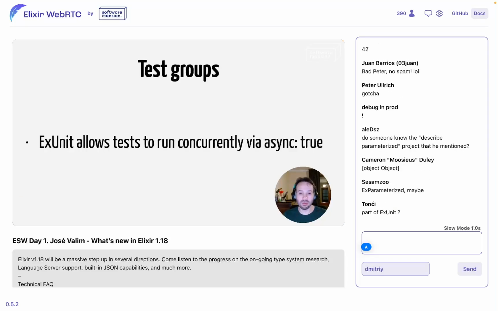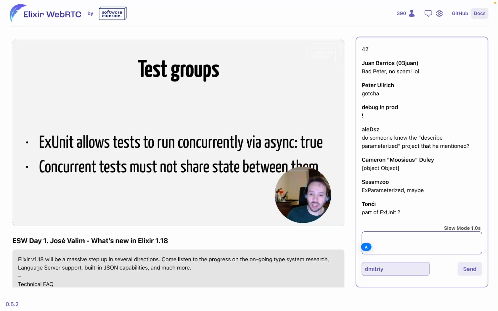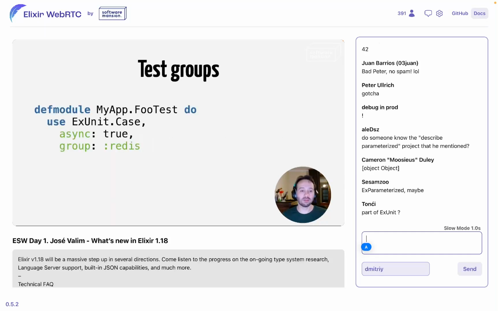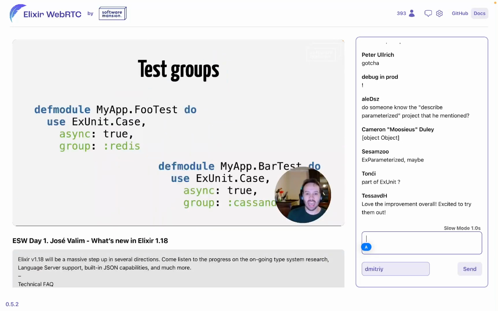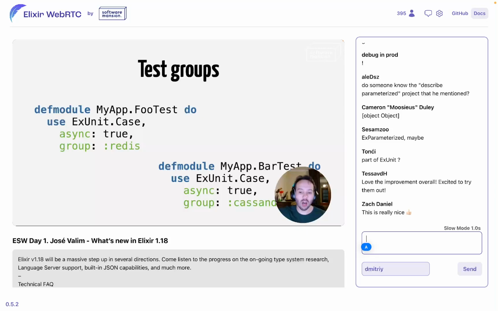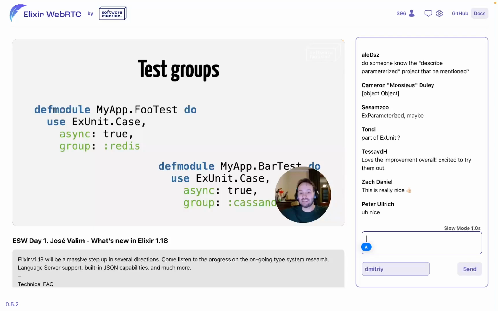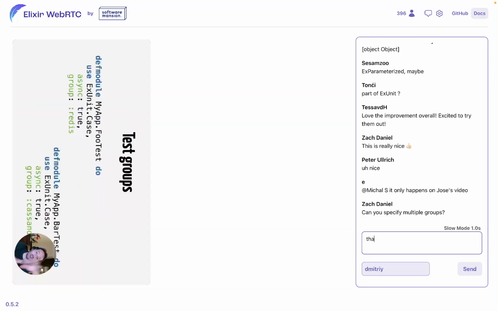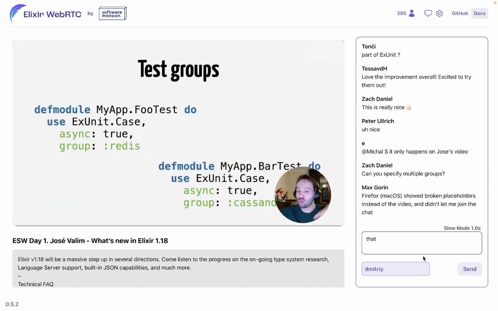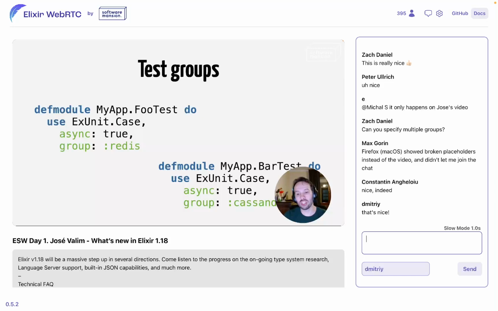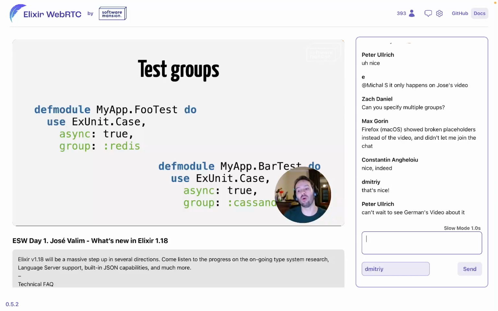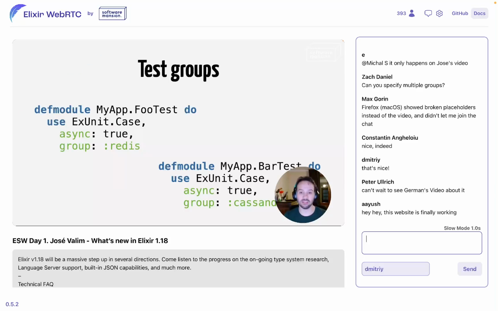So the idea with the test groups is that XUnit allows tests to run concurrently via async true, but concurrent tests must not share state between them. The idea with the test groups is that I can say, look, all those tests that use Redis belong to the Redis group. And all those tests that use Cassandra belong to the Cassandra group, okay? Which means that now when we run the tests, tests in the same group do not run concurrently, but tests from different groups do run concurrently, right? So now you can set those tests to run concurrently, which is pretty cool and can be a really big boost for large projects and large test suites.